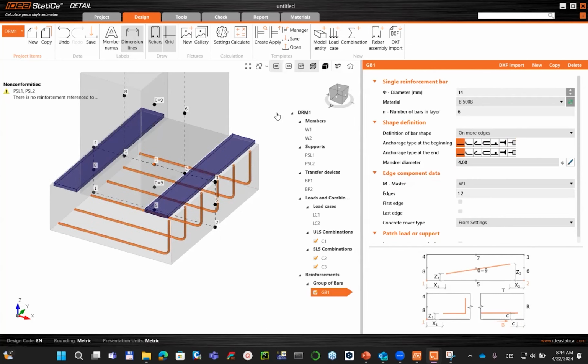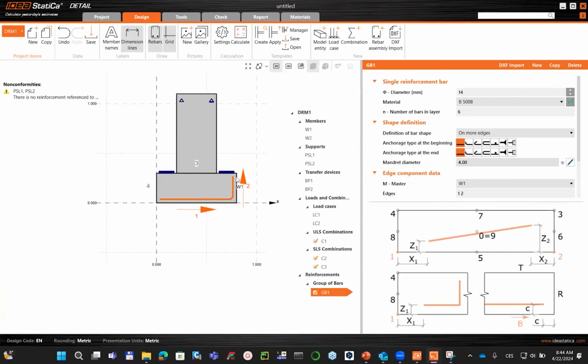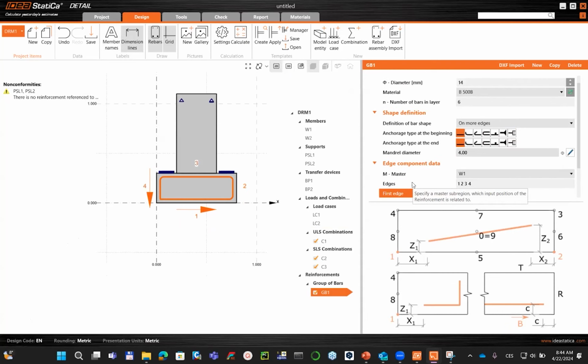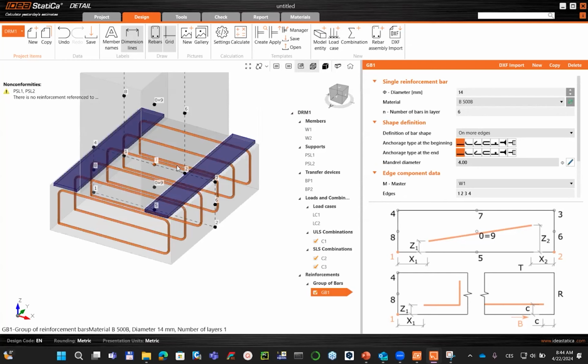And I will switch it into the 2D. So you can see the numbers 1, 2, 3, 4. I will just put the numbers here, 1, 2, 3, 4. And I have created the enclosed stirrup.